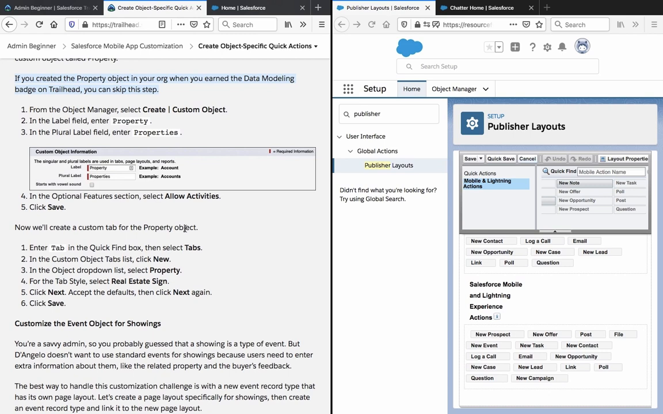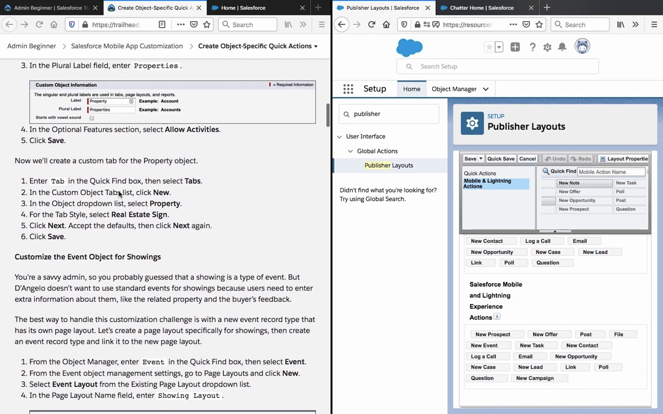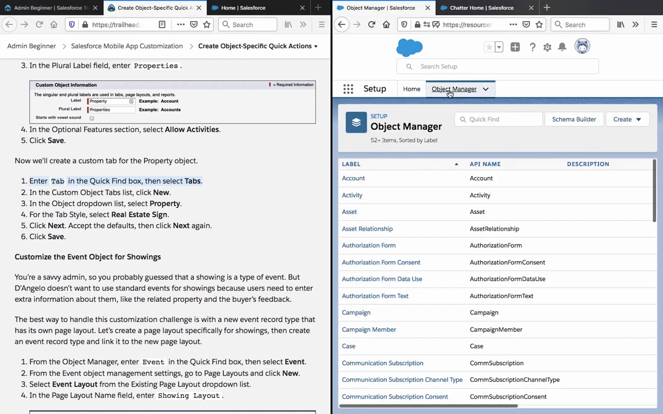We already did that, but if you didn't, you can either go to the channel and find the data modeling video, or you can pause here and go through this. Basically you would go to the object manager and create a custom object there called property, and then the custom tab for the property, real estate sign. We haven't got that yet, I think, so we need to add that.